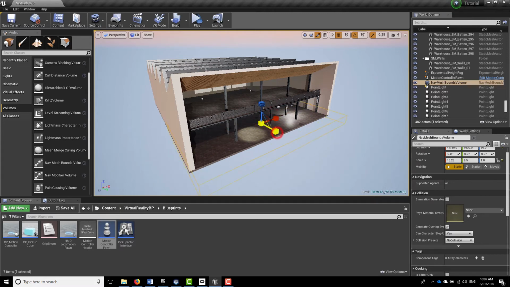Two things to note are that you must have a nav mesh bounds in order to move, and that the player can only move on surfaces that have been made collidable, in this case, our floor.